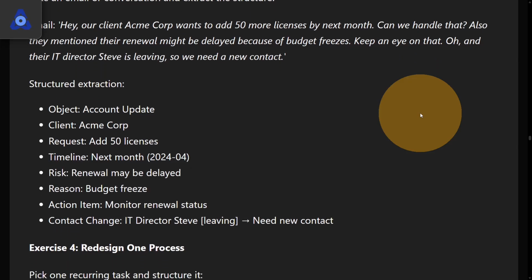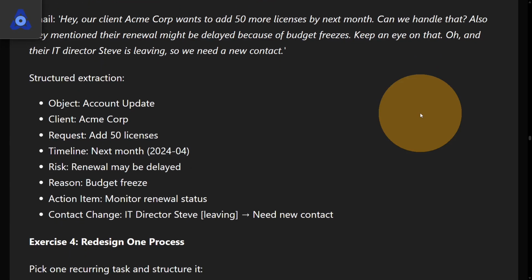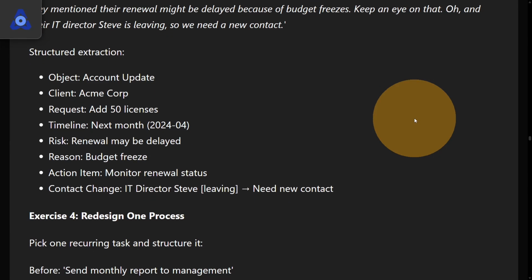Structured extraction. Object: account update. Client: Acme Corps. Request: add 50 licenses. Timeline: next month, 2024, April. Risk: renewal may be delayed. Reason: budget freeze. Action item: monitor renewal status. Contact change: IT Director Steve leaving. Need new contact.